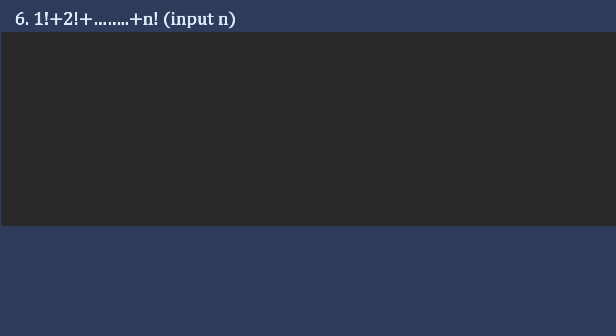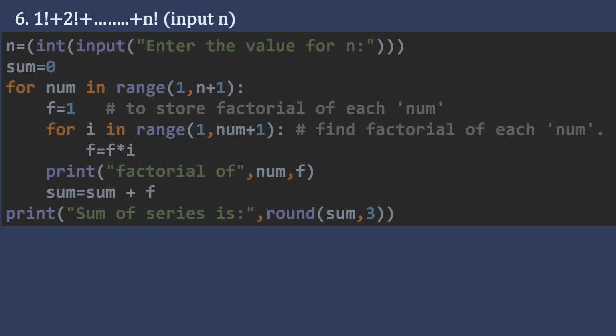Now here we have to find out the sum of this series, that is 1 factorial plus 2 factorial till n factorial. We have to take n as input. So here we have to use two for loops because first of all we have to find out the factorial of each number, then we have to find out the sum of the terms. So in the outer for loop we will find out the sum of the terms and in the inner for loop we will find out the factorial of each number.